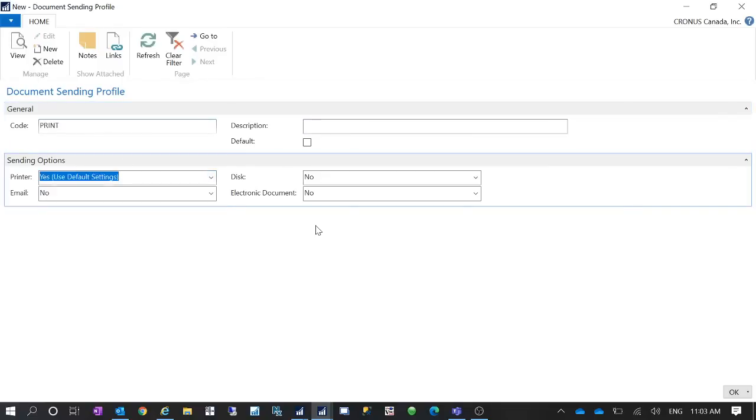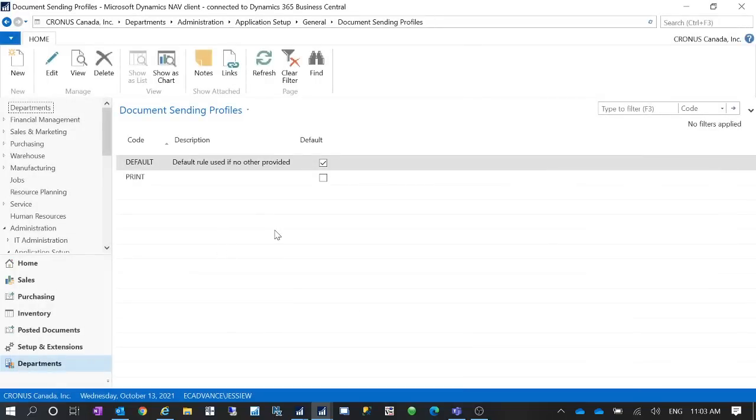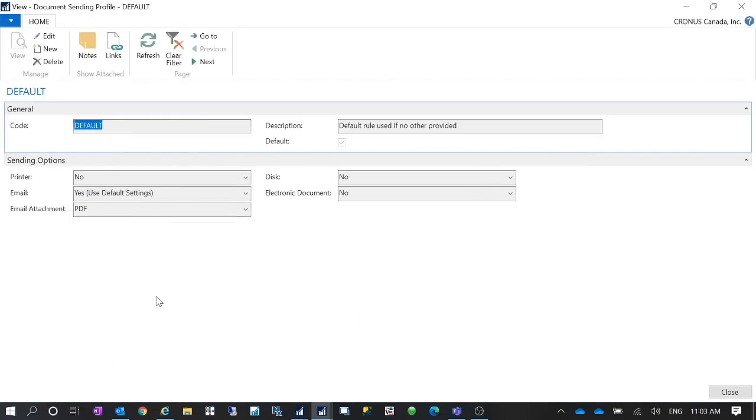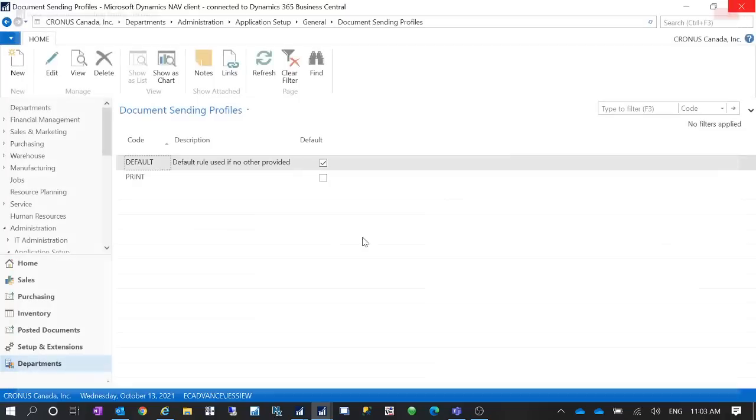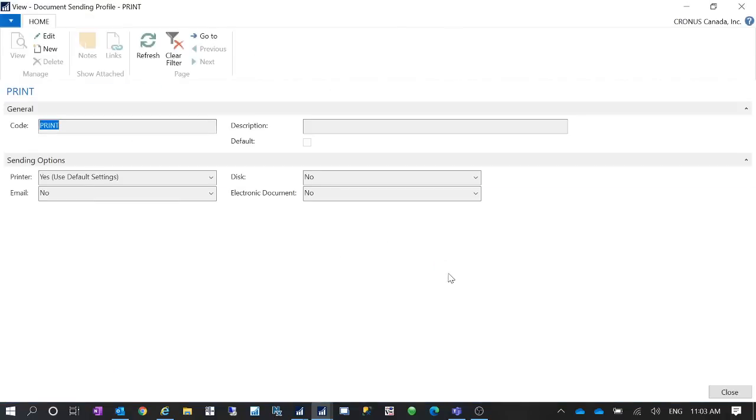You want to use the default setting to print the PDF of the invoices or other documents, and then mail it out. So that's another option. You can have multiple document sending profiles with different options. One can use the printer to print, and another can use email. If you have a specific customer who only prefers mailed documents, like invoices, you can use this one, and on the customer card you can select print as the option. So that's the difference.